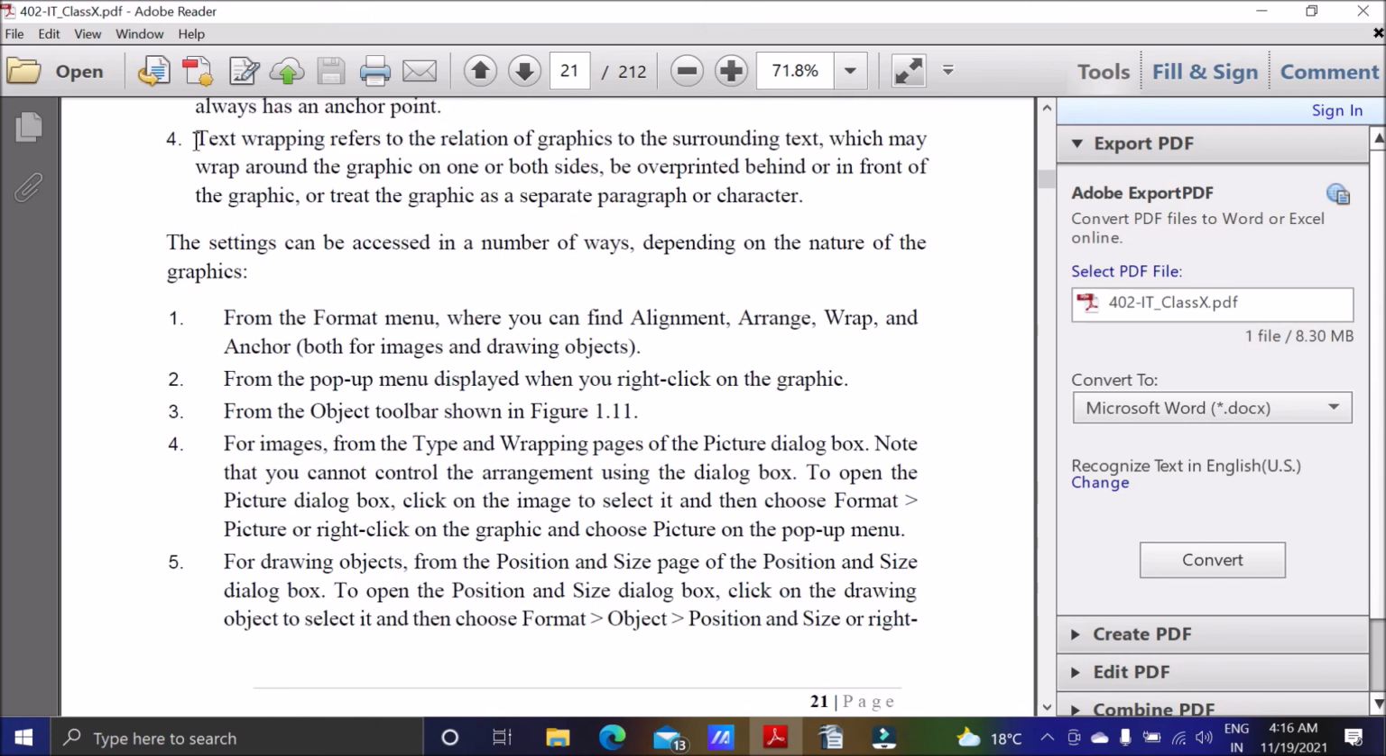Next is text wrapping. Text wrapping refers to the relation of graphics to the surrounding text, means how the text will get wrapped around the graphic. Either the text will be at the front and the image at the back, or the image will be at the front and the text at the back. Whatever way you want, you can wrap the image according to the text. Okay, so let's do this also.